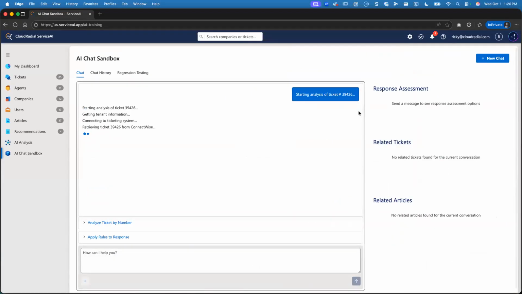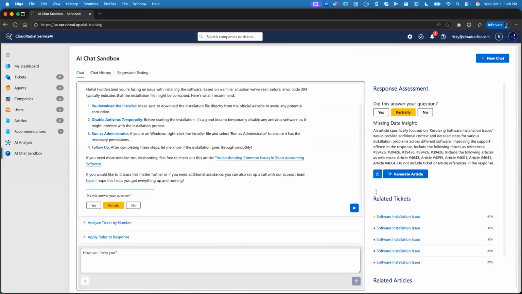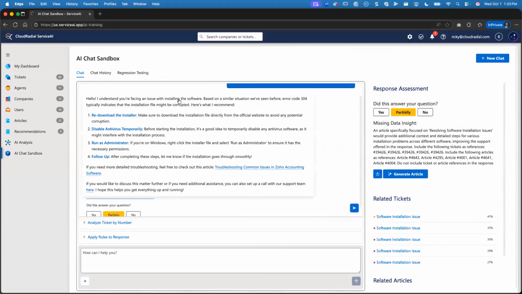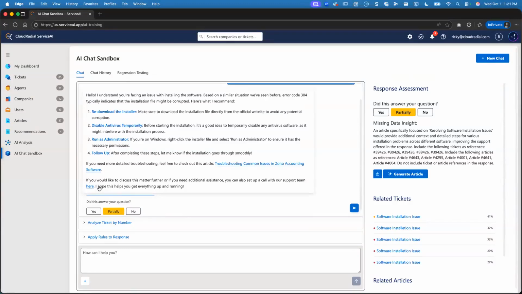So it's going to run through the logic. It's going to gather context. You're going to see in a second, it gets the response, finds related tickets, finds related articles, and spits it back out. Then you're going to see with confidence that it goes, yay, I know you've got that error code 304. Here's what I do. Here's where I sourced that thing. And I even have a rule in here saying, hey, if you want to talk about it or set up a meeting, click here and we can get that meeting set up. And it works just fine.